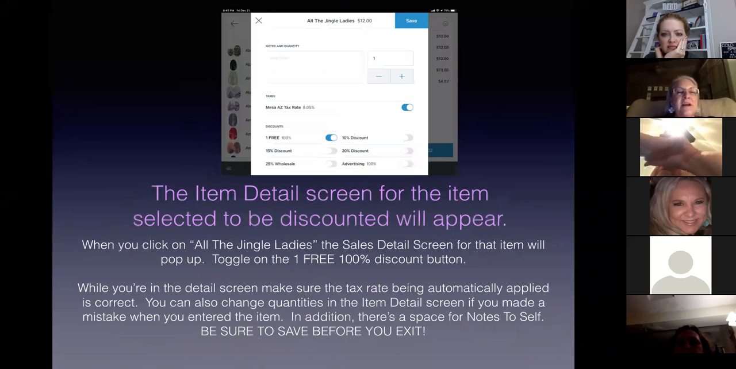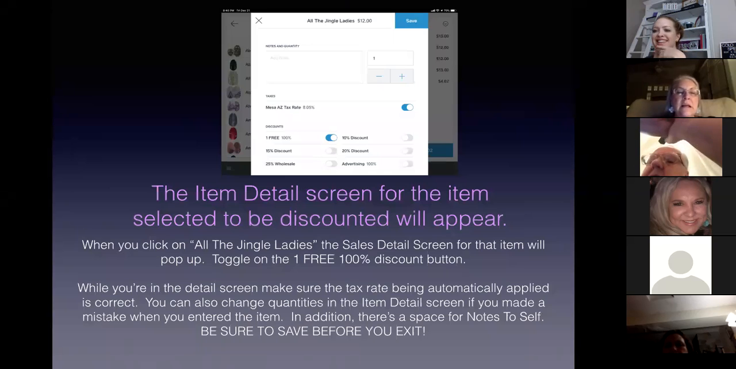When you click on all the Jingle Ladies, the sales detail screen for that particular item pops up. All I do is toggle on the one free, which is 100% discount button, and that's going to automatically make that item free. While you're in the detail screen, make sure the tax rate being automatically applied is correct. You see it says Mesa, Arizona tax rate. Again, I checked that 15 ways to Sunday.